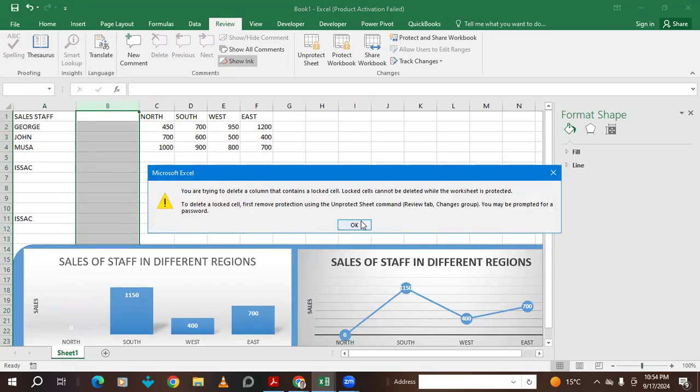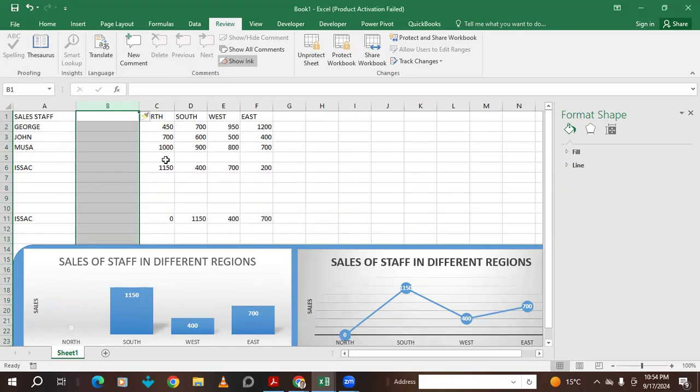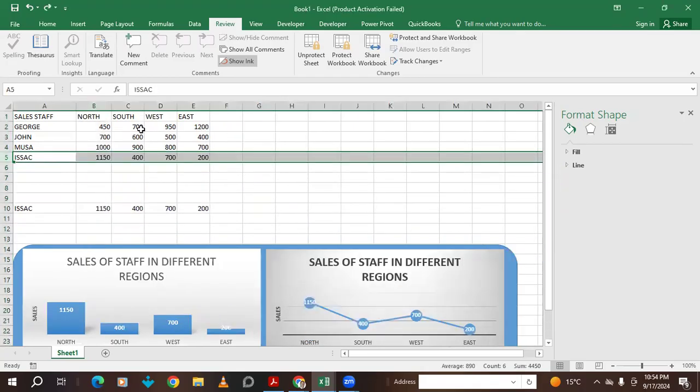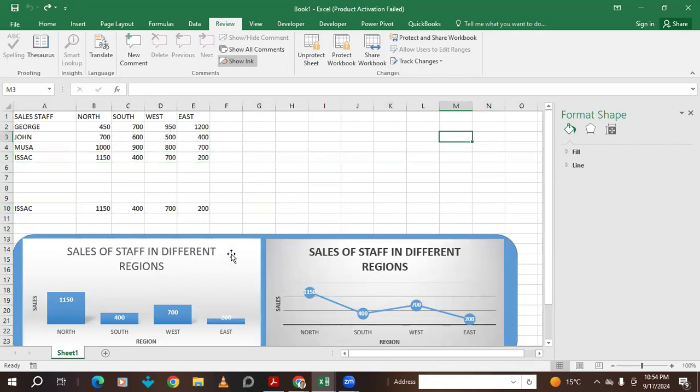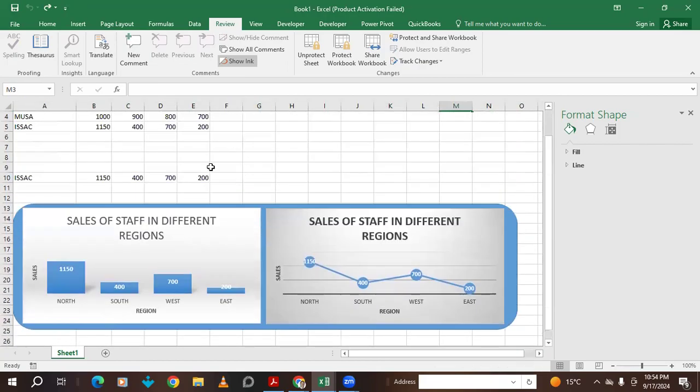So when you add, you can't delete here. So that's why you should be very careful, unless you undo everything in this case. So this is our first example.